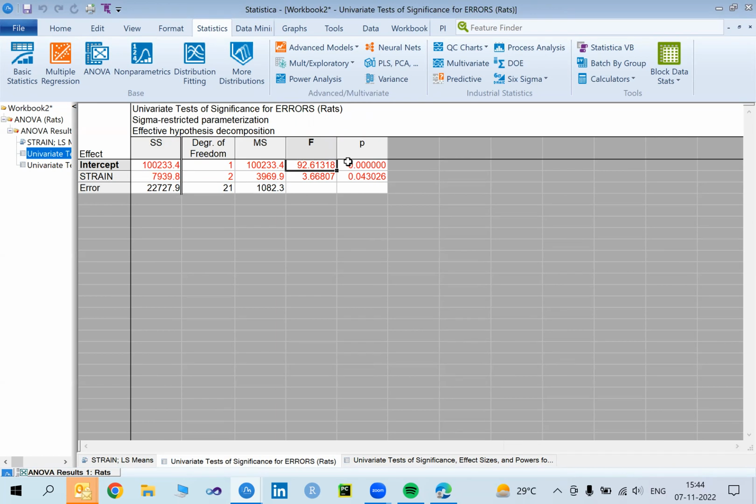In ANOVA, the F value is the variance ratio. The interpretation remains the same. If the p value had been more than 0.05, the F value also would have been higher, and the calculation comes from the F value. Suppose you take the mean square of the column, 1,233.40, and divide it by 1082.30, the result will be 92.61318. This is the computation part for the F value.